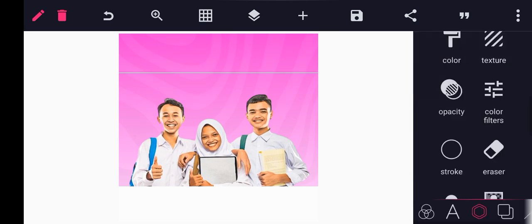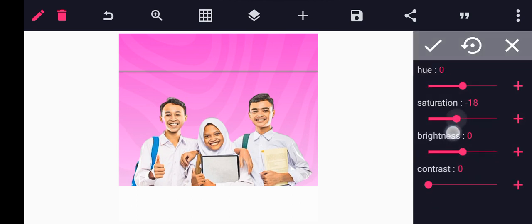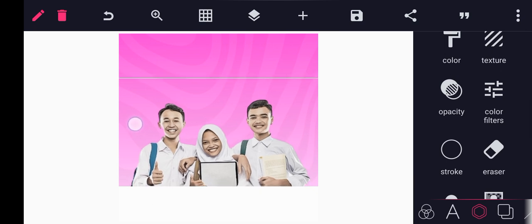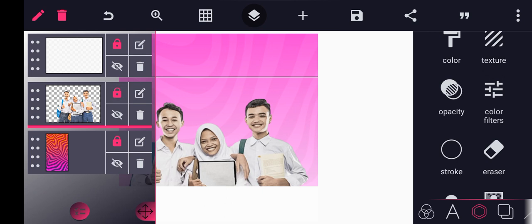Okay, so now this picture, I'm going to be working on the color filter, then work on saturation. Can increase the contrast, can reduce the brightness. Let's work on saturation. Okay, I think it's better. So let's lock these layers.